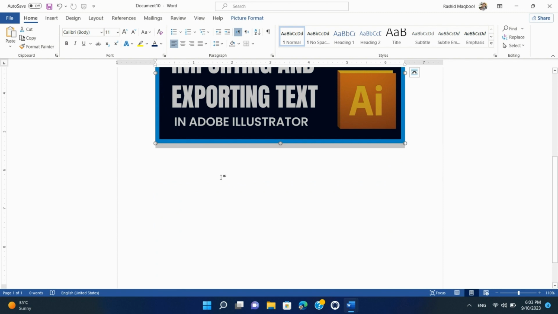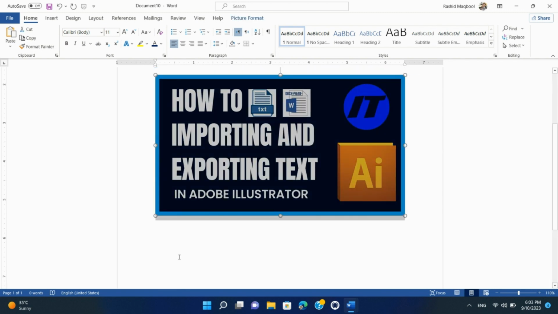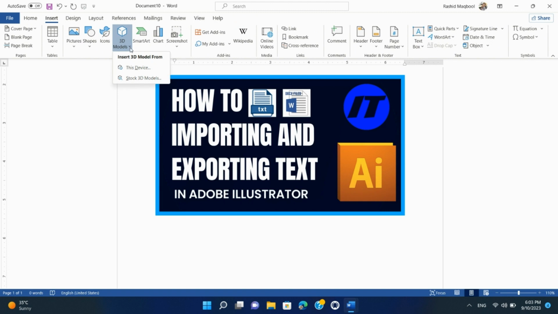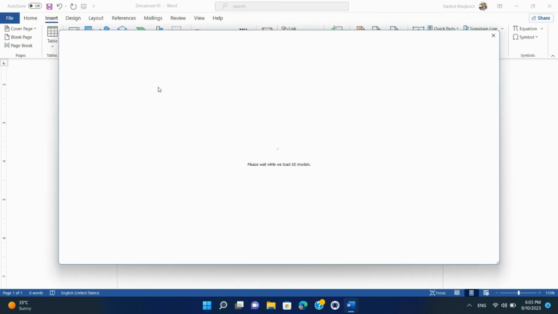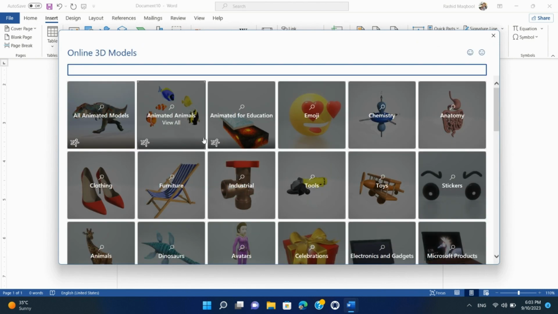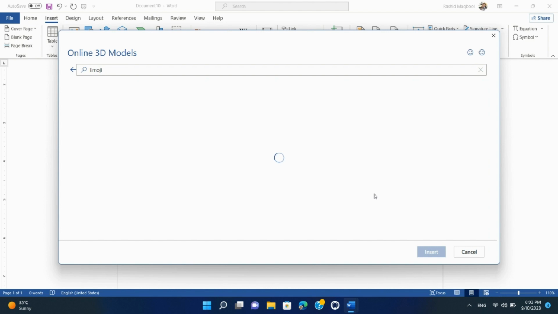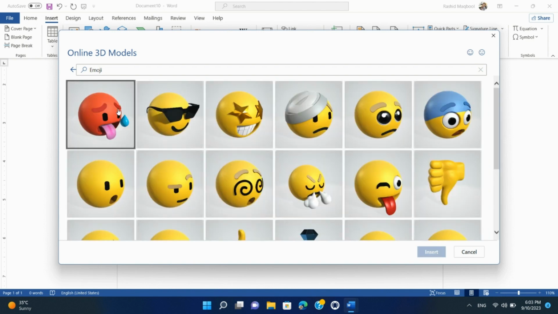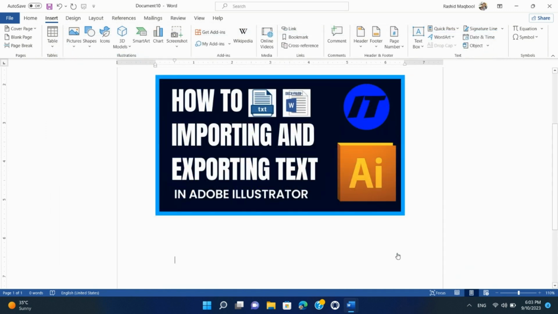4. Incorporating 3D models. Take your document to the next level by exploring the insertion of 3D models. Whether you're showcasing a product design, architectural concept, or a creative project, we'll demonstrate how to insert, manipulate, and customize 3D models for an immersive viewing experience.